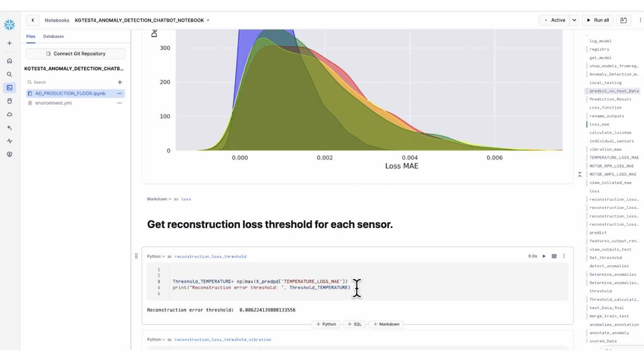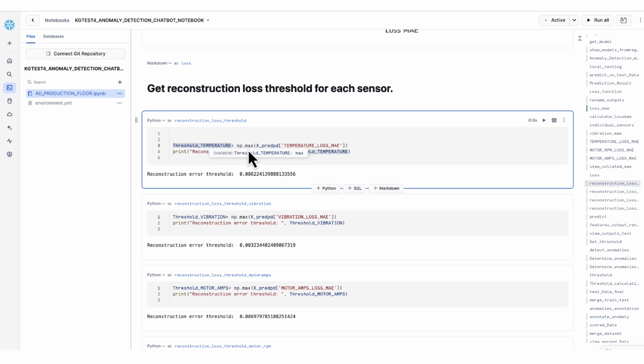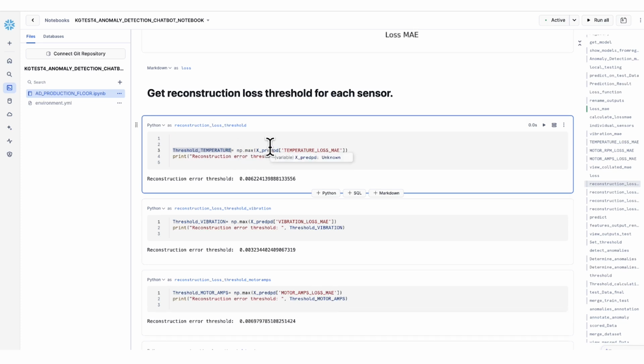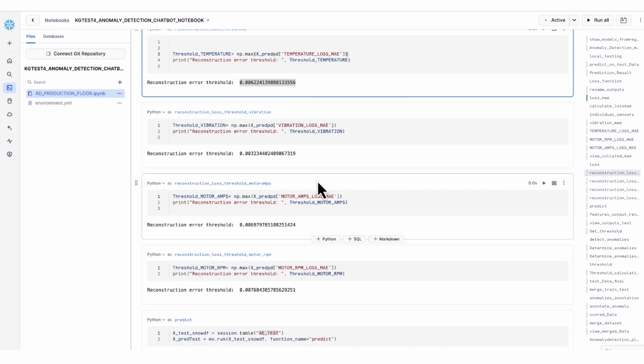the sensors here. Once we have explored the training data set, we can move to the test data set and carry out the detections on that. Before that, we want to calculate the reconstruction error threshold. So for example, for every sensor, I'm trying to find the threshold, which is the maximum loss MAE that happened, so that anything over this particular maximum MAE can be called an anomaly. That is not normal at all, right?